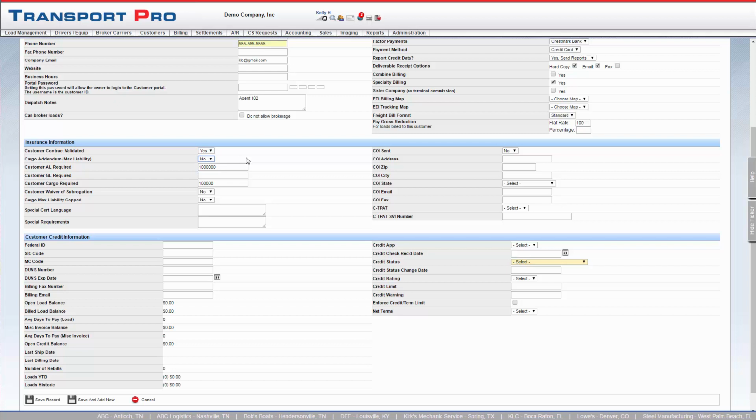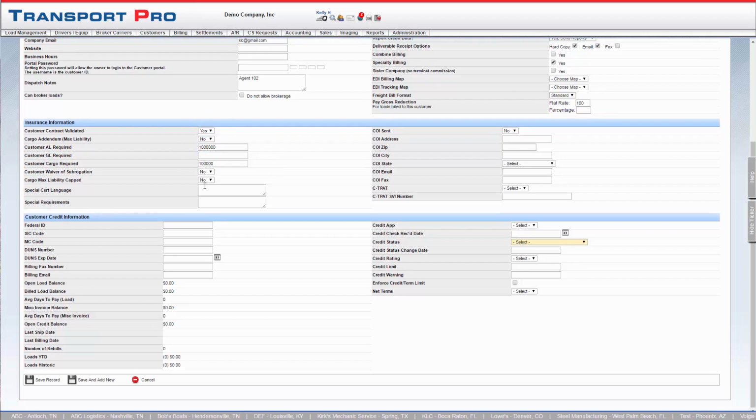If a dispatcher tries to dispatch a broker carrier that does not meet these requirements, the ability to dispatch will be blocked. You can also enter any special certificate or requirement information. You can mark whether or not you have sent the certificate of insurance to the customer. At the bottom, you have the customer credit information. Enter the federal ID, SIC code, MC code, etc. You can also enter the billing information based on how the customer would like to receive their invoices.